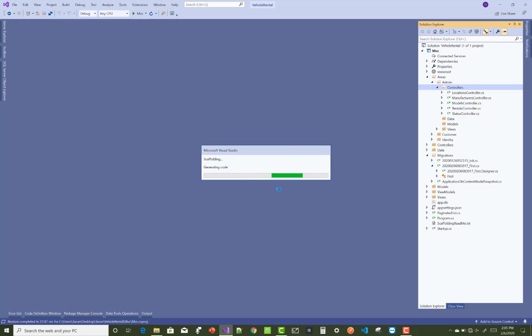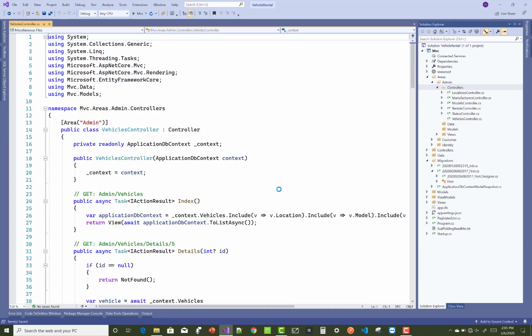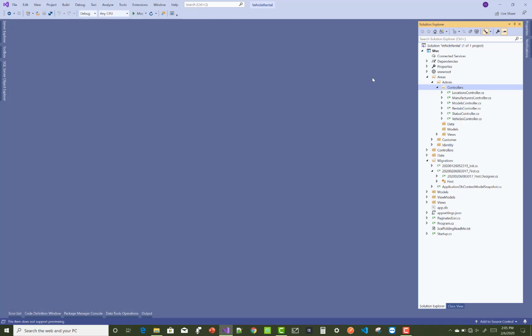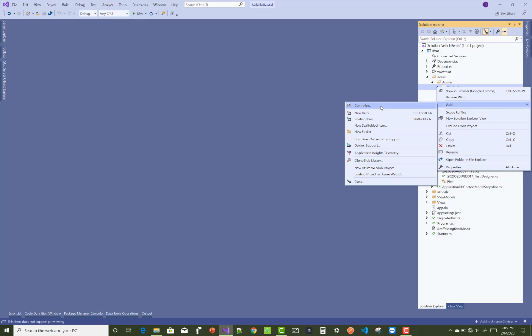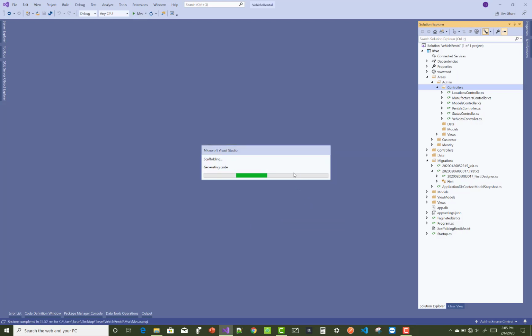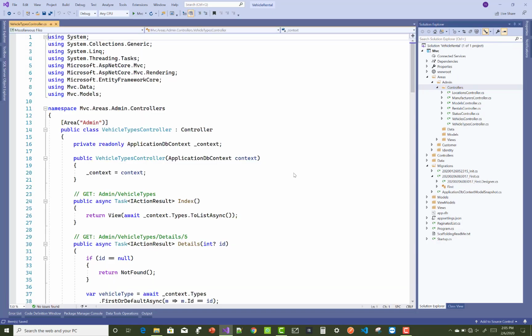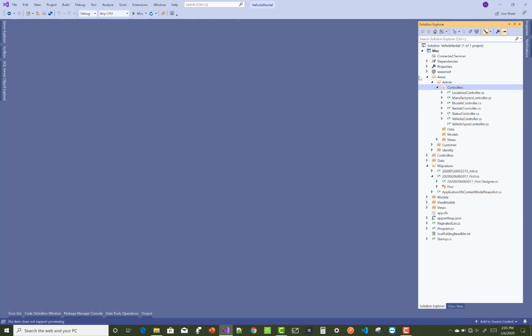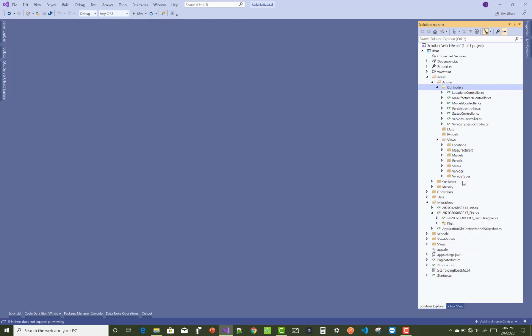You have to see, scaffolding is a good thing provided by Microsoft to make tasks easier and quicker. The vehicle is already there, vehicle type. Now the next, you have to check your views, vehicle type. The vehicle type is the last thing you can add into your project.